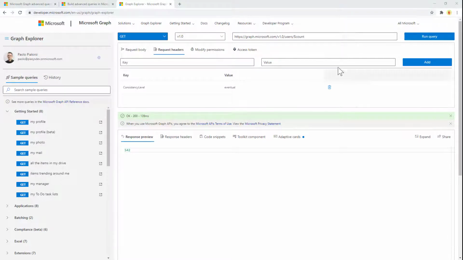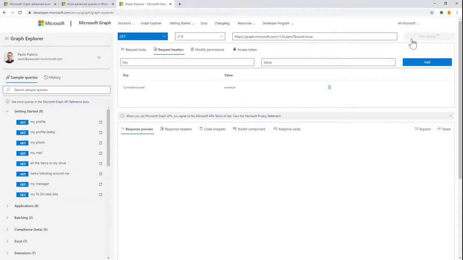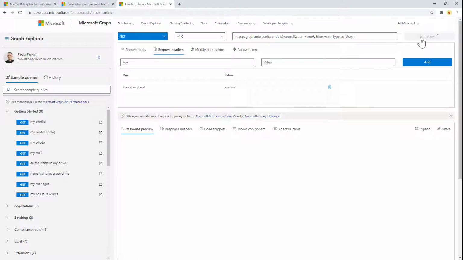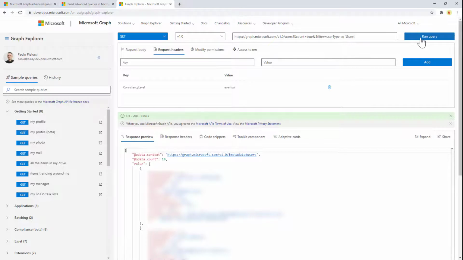I can also do something else, so I can, for example, query the whole list of users and get the user count. So here in the result, I see the actual data and the @odata.count property to see the overall count of users. I can even filter users, for example, based on their flavor. So I can say, give me the count and the content of all of the users of type guest, and I can run this query and see the result. And again, I have 10 guest users in this tenant.